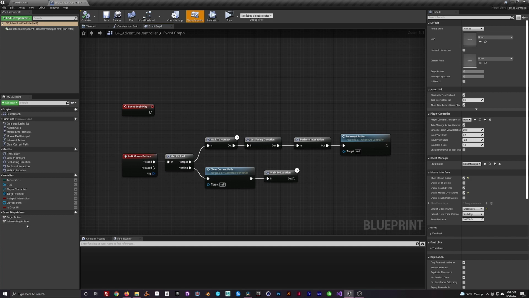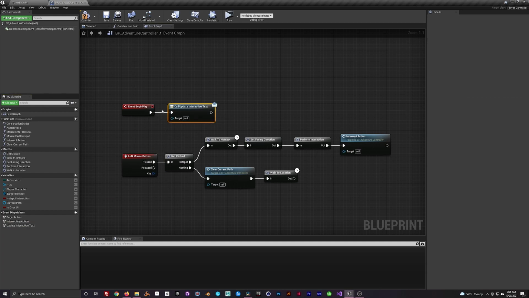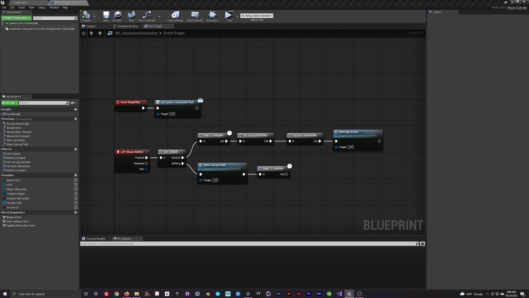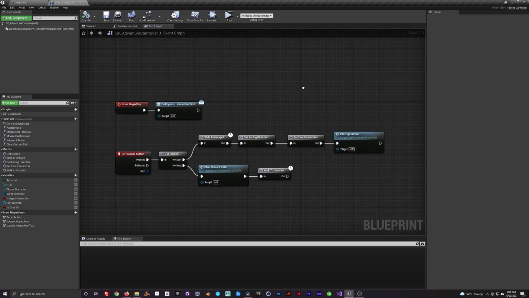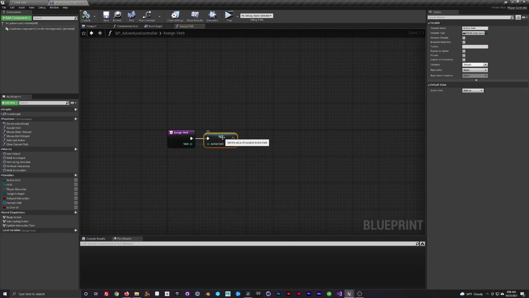So over in the adventure controller, we have our two event dispatchers, but we're going to add another one, and we're going to call this one update interaction text. And this event is going to update the interaction text every time we call it. So anytime something changes, like we select a new verb or we have a new hotspot active, this needs to be called. So the first thing we're going to do is call it on event begin play. So it will update the text just to say walk to.